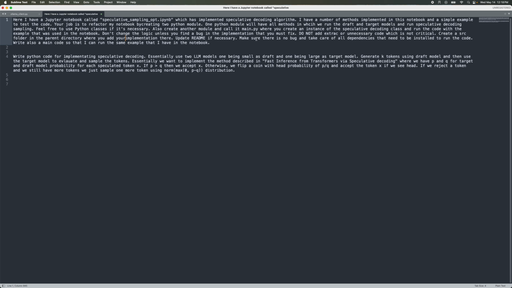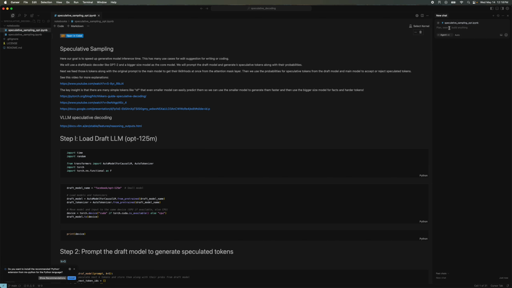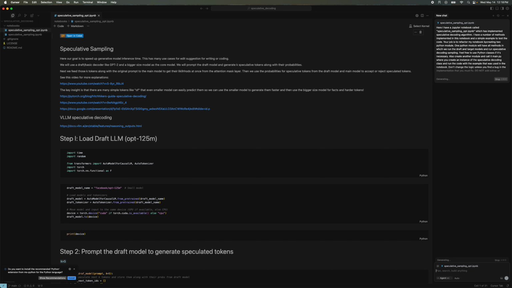If necessary, make sure there is no bug. Take care of all the dependencies that need to be installed to run the code, right? So something along those lines. I kind of came up with the plan. So let's prompt it to make sure that hopefully we have not much speculation or verbose code. So let's see.